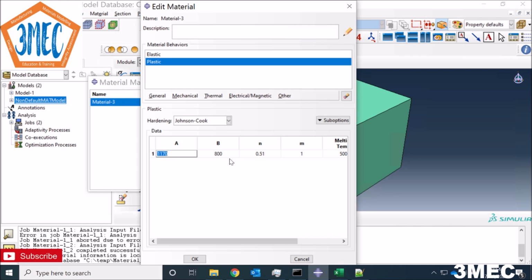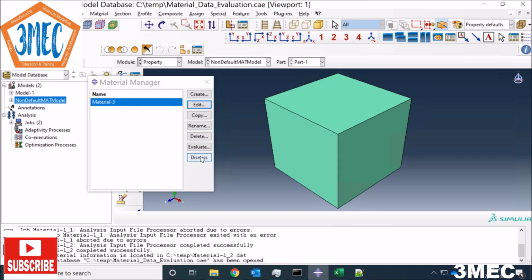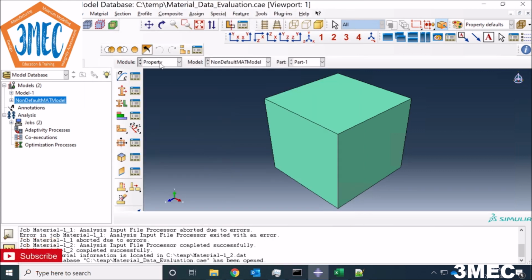But let's say I didn't know any values. So I start with, let's say, 500 and 600 something, and let's say 0.9, and I use M, and then for the transition temperature and melting temperature I'm using these kinds of values, so that this has no effect on your softening part, on your stress behavior. Okay, so this is the material I have defined. In this case I have no idea what the properties are.